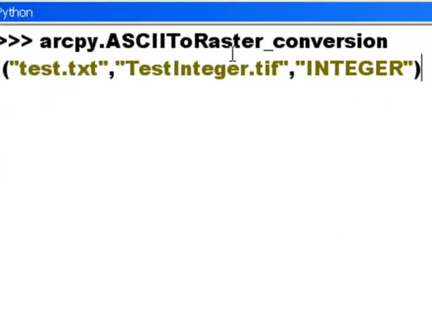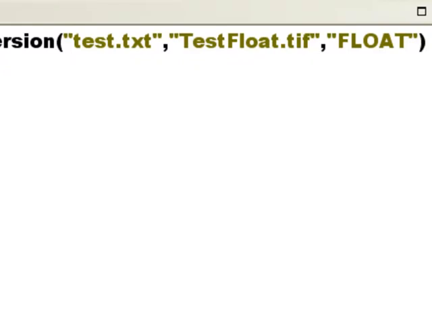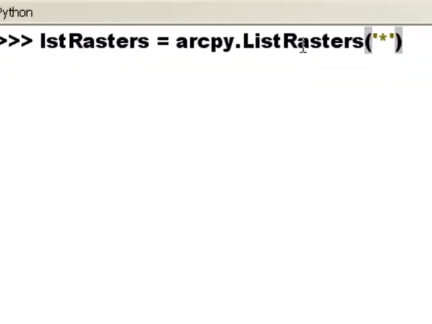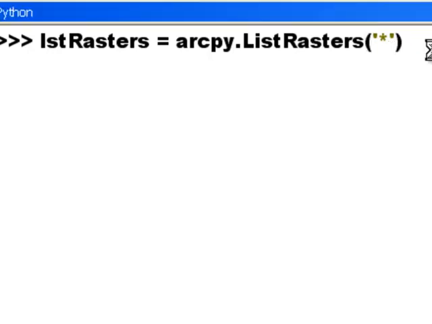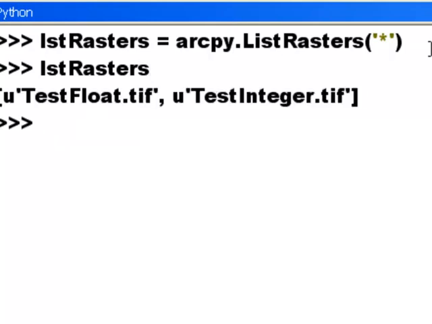And then we run the ASCII to raster tool using that text file, and we create an integer raster. Here we run the same tool, creating a floating point. Okay, so what we'll do is get a list of rasters in our current workspace. Then we'll see how many rasters we have in this list. So we've got 2 rasters in the list.